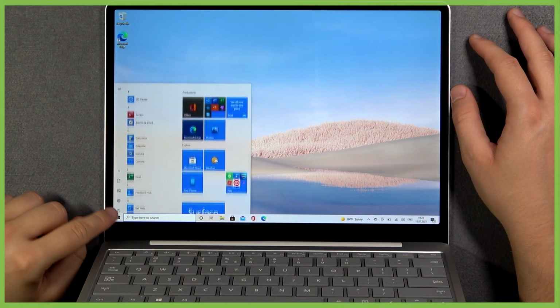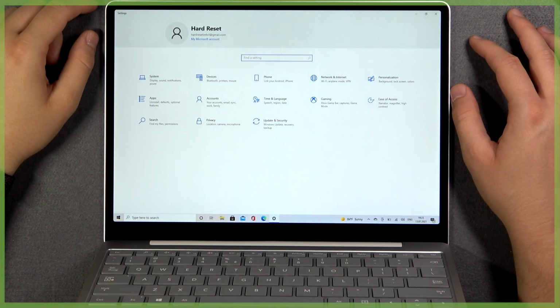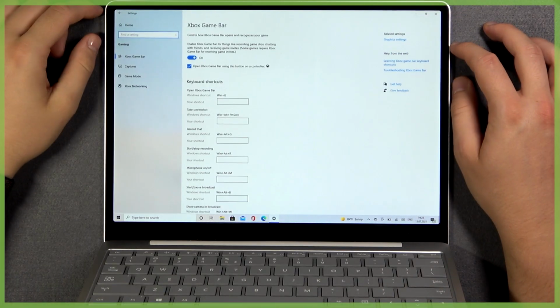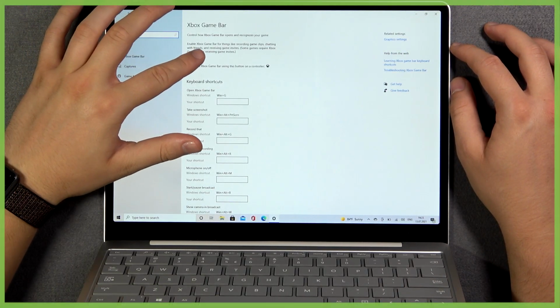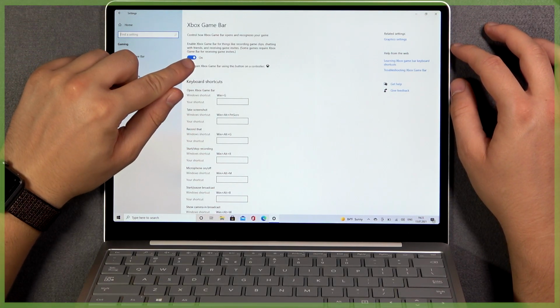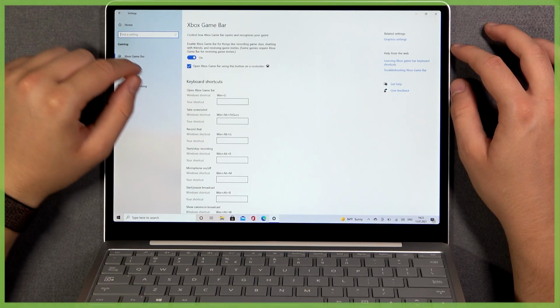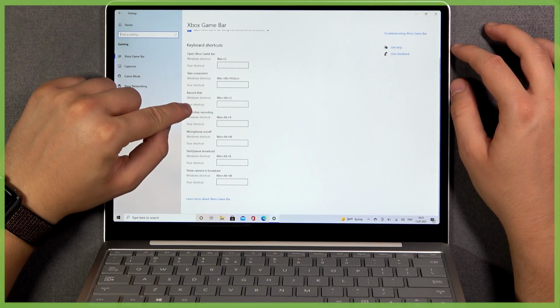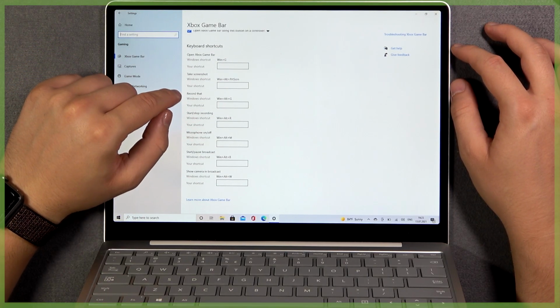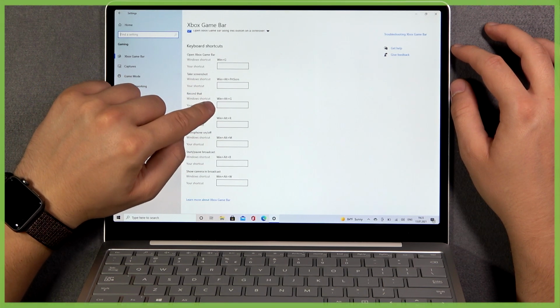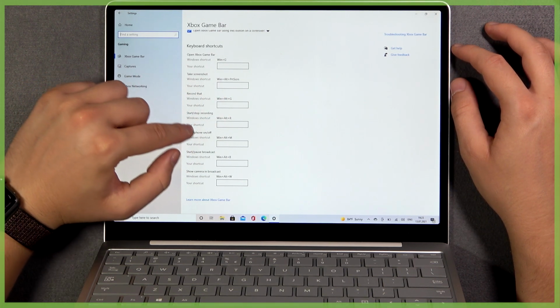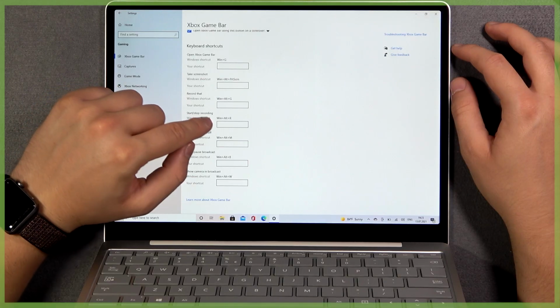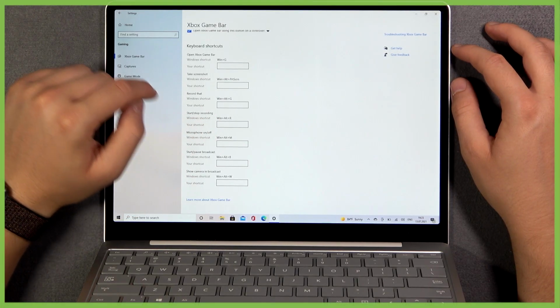So we have to simply go to the settings first, then go to gaming, and you have to enable Xbox Game Bar, this switcher. You have to make it blue, and here you'll find a shortcut for how you can record your screen. So there is Windows key, Alt and G, and if you want to start or stop recording, you have to click Windows, Alt and R.